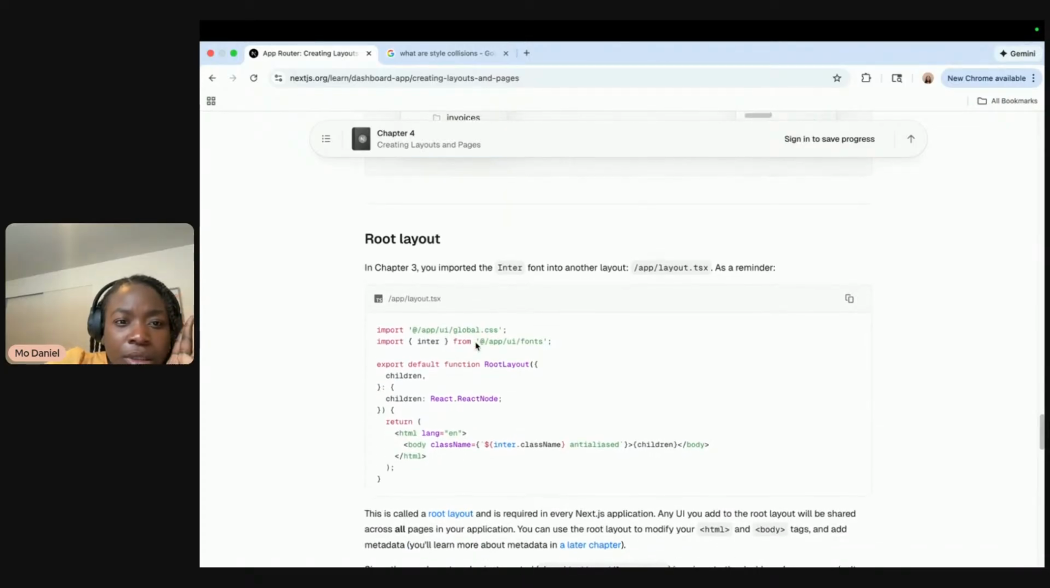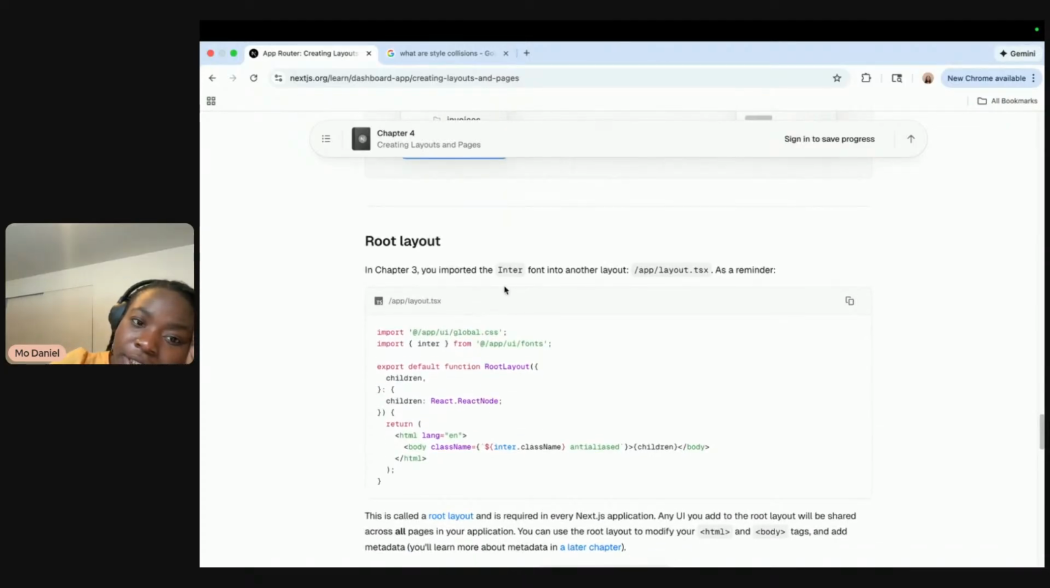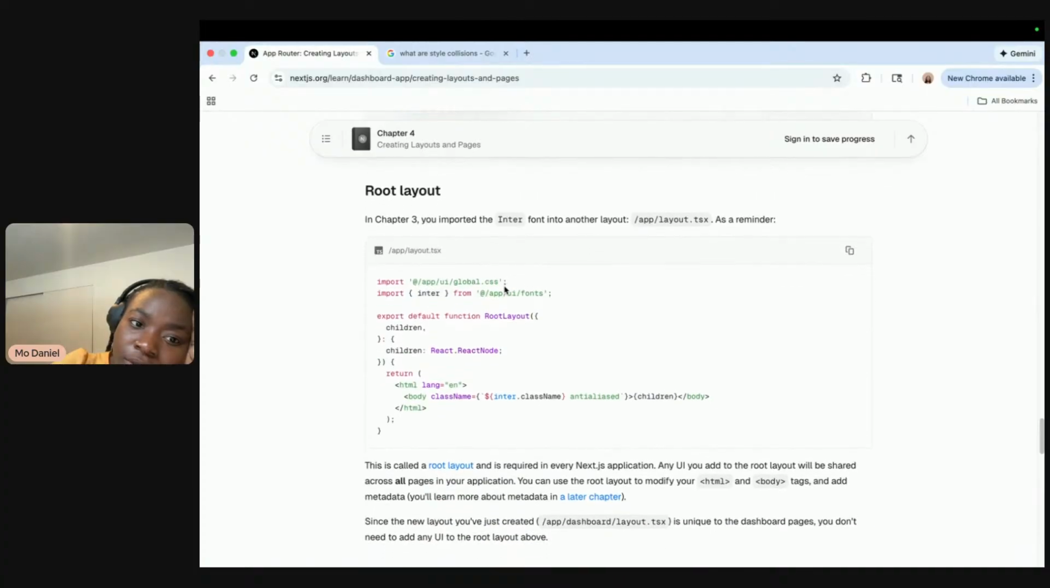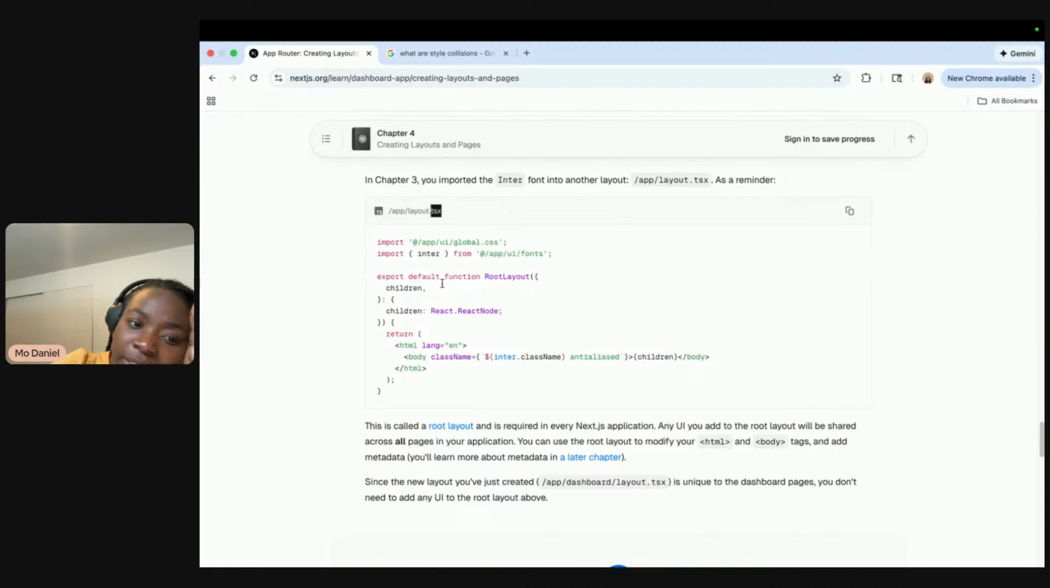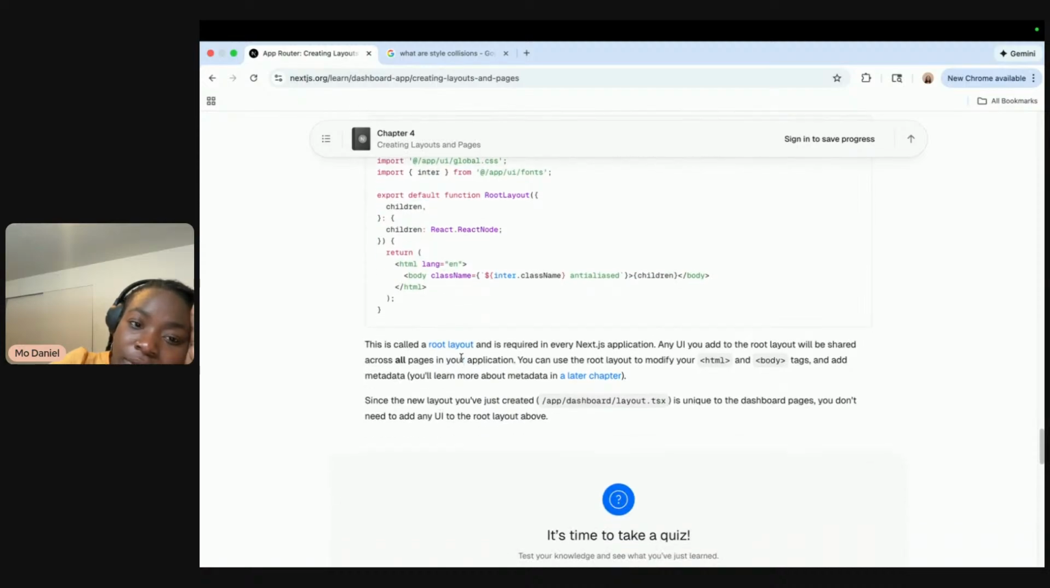In chapter 2, we imported the Inter font inside our layout.tsx file for the app-wide layout. This is called a root layout. It's required in every Next.js application, and any UI that we add to this root layout will be shared across all pages in the application. We can use the root layout to modify our HTML, body tags, etc. We can also add metadata, which is good for search engine optimization.